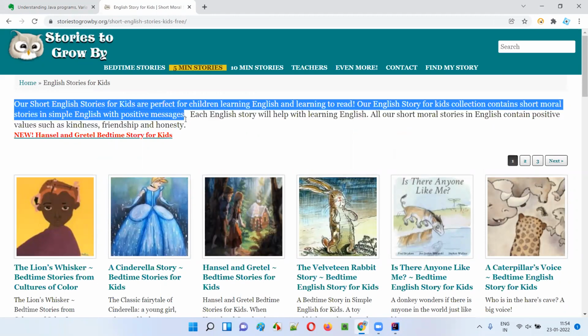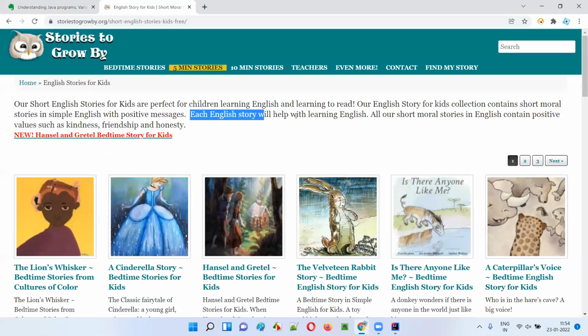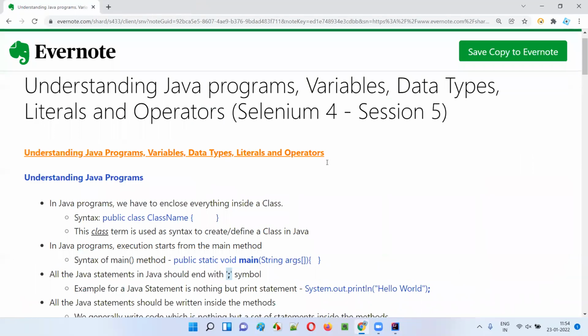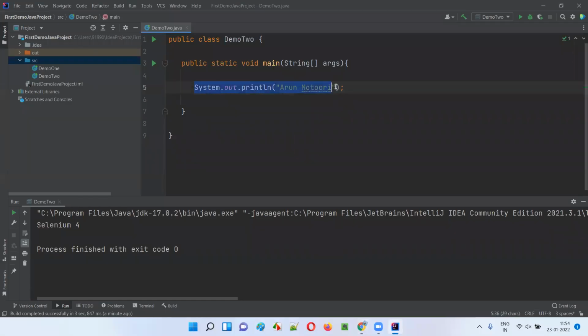the end of this statement, they have put a dot. Again, one more statement in English, and it is also ending with a dot, and this statement also is ending with a dot. Similarly, in Java, this is a statement in Java.